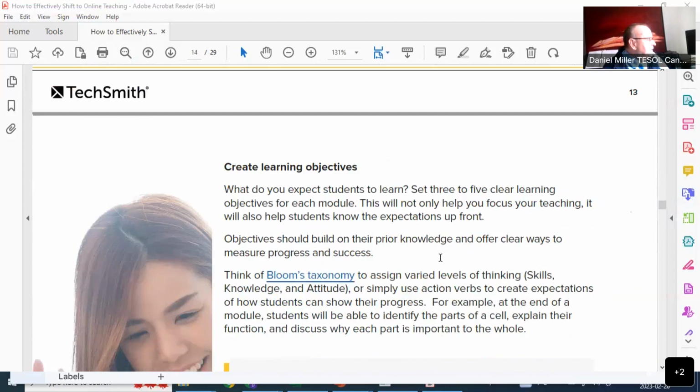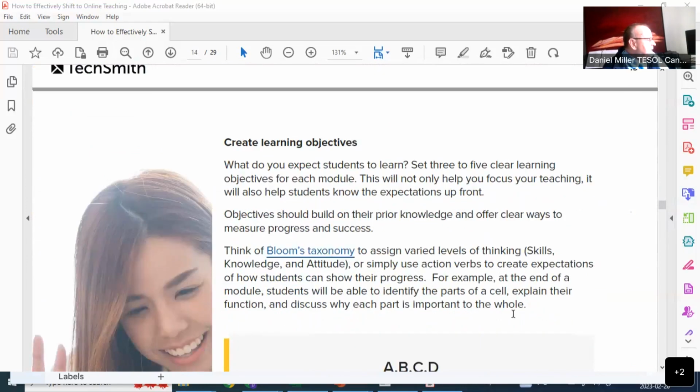Objectives should build on their prior knowledge and offer clear ways to measure progress and success. Think of Bloom's taxonomy to assign varied levels of thinking, skills, knowledge, and attitude, or simply use action verbs to create expectations of how students can show their progress. For example, at the end of a module, students will be able to identify the parts of a cell, explain their function, and discuss why each part is important to the whole.